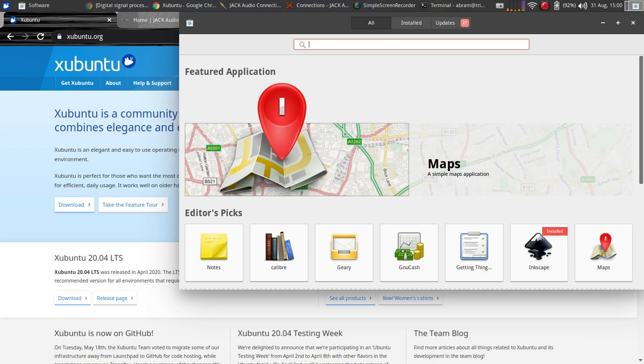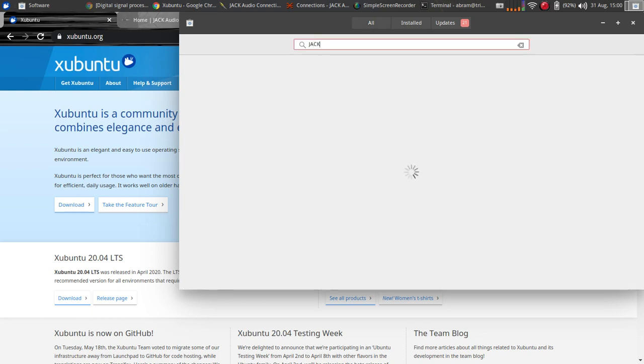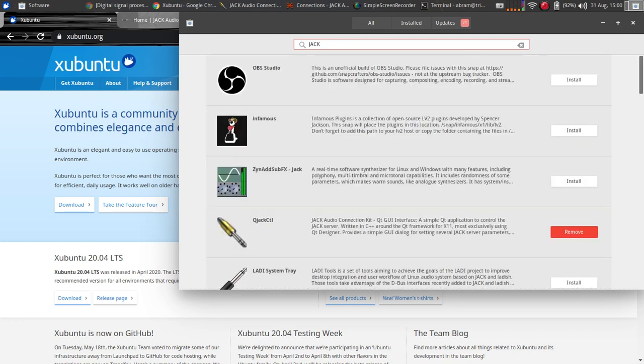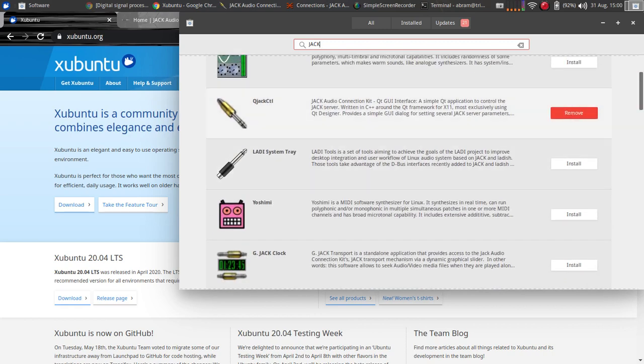One of the main features that I'm going to be demonstrating over the course of this series is how to use something called Jack. Jack stands for Jack Audio Connection Kit. It's kind of redundant, but is very cool.